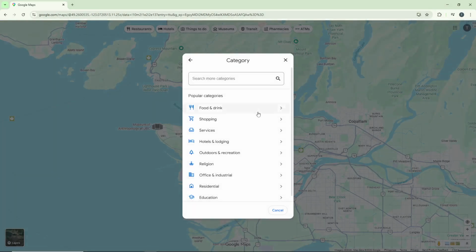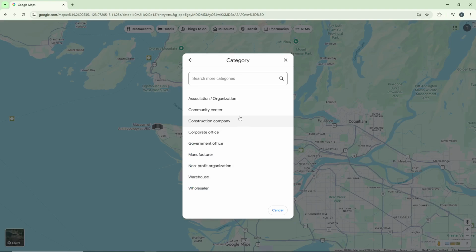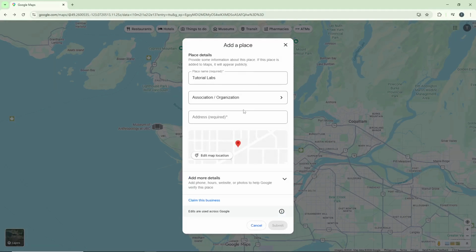Click the drop-down menu labeled Category and choose the most appropriate category from the list. This helps Google Maps organize locations properly and makes it easier for people to find what they're looking for when they search. Now move down to the address field and input the full address of the location.